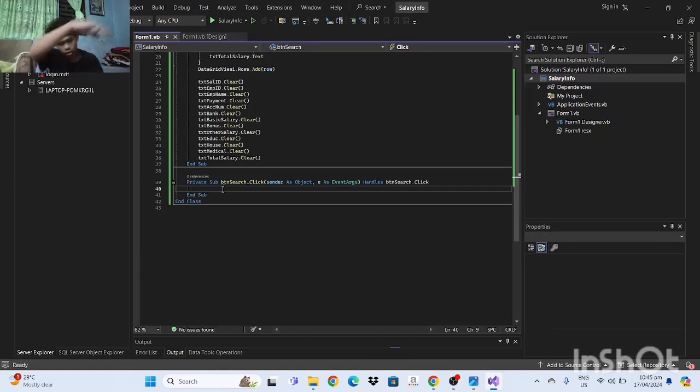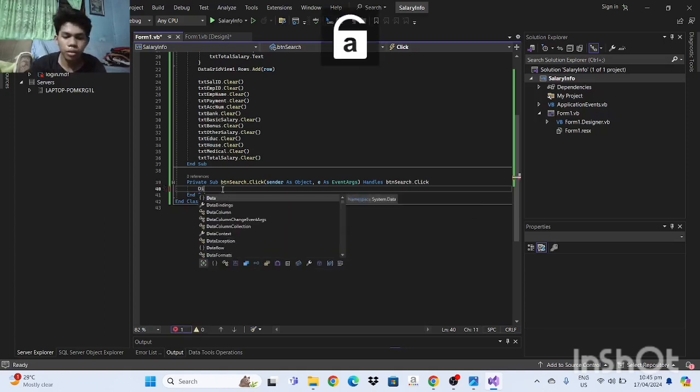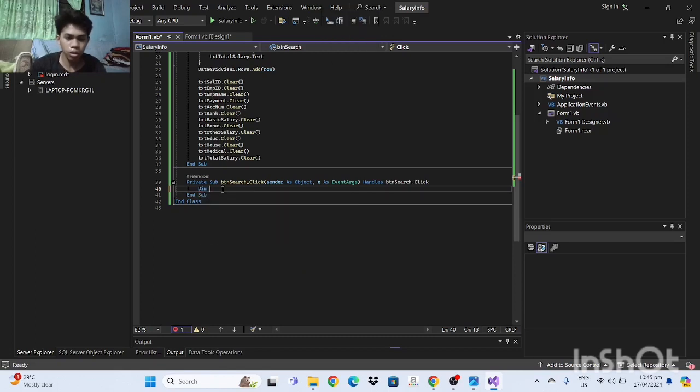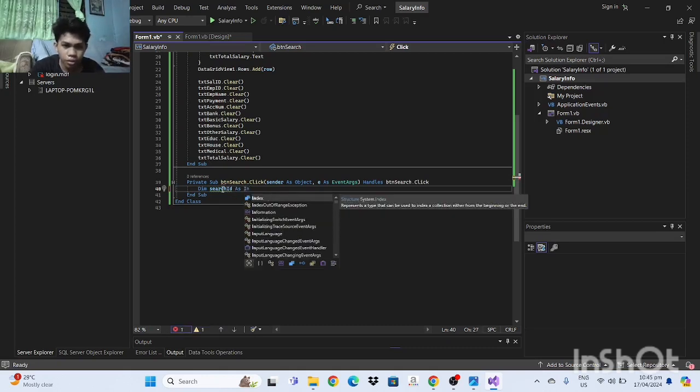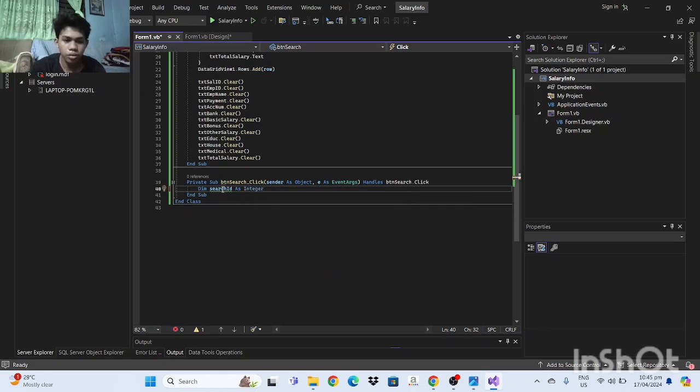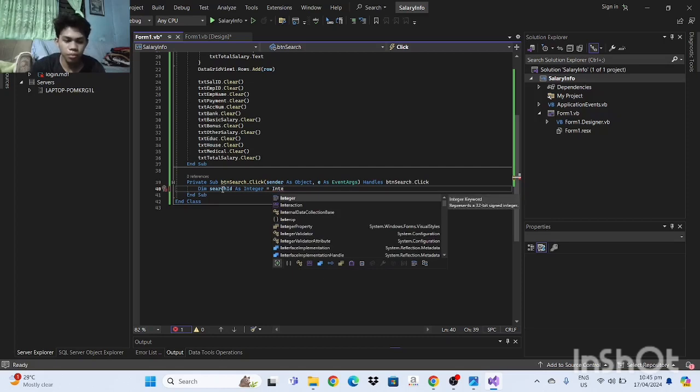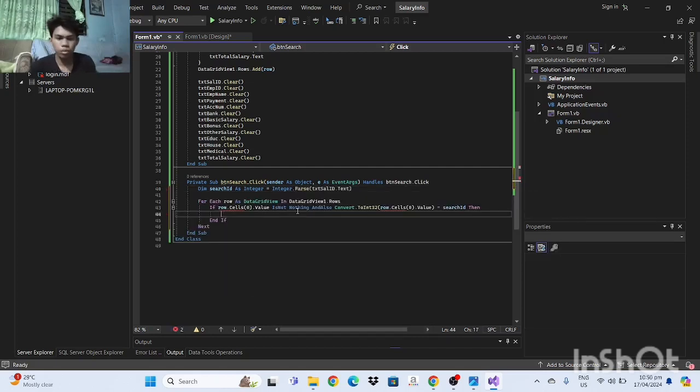Okay, let's go. So first, let's declare a local variable to hold our search ID. Our salary ID is our search ID. So let's make a searchID variable as Integer, then equals Integer.Parse.